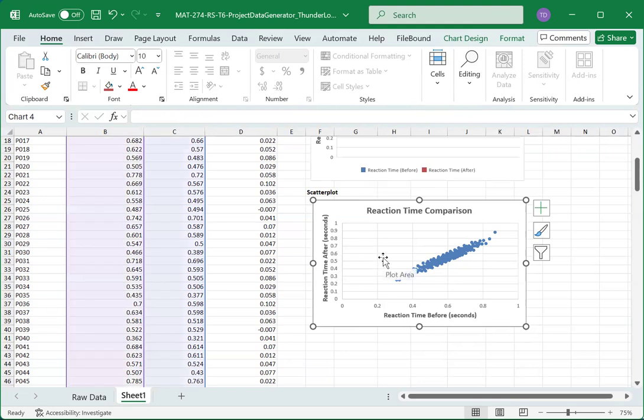The last thing to do here is to create a line of equality. Now note that the line of equality is going to go from 0, 0 to 1, 1, and it is specifically not a trend line for your data. So do not add a trend line for the data that you have in here. To add a line of equality, select inside the data area.